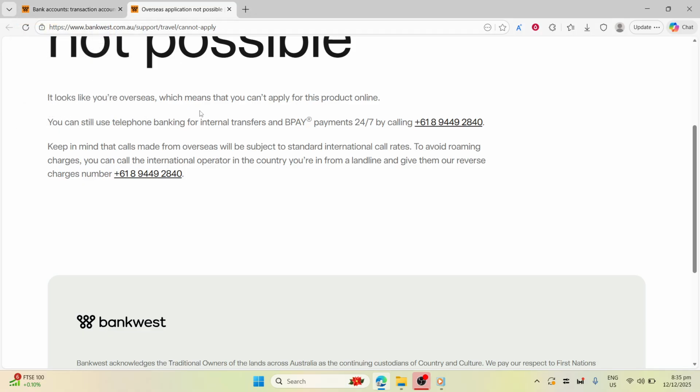Before moving forward, take a moment to review your entries for spelling, numbers, and address accuracy. For security, complete this on a trusted connection. If anything is missing, the form will highlight it and tell you what to correct, so just follow the on-screen guidance. That's the process from the Bankwest homepage to completing your checking account application online.